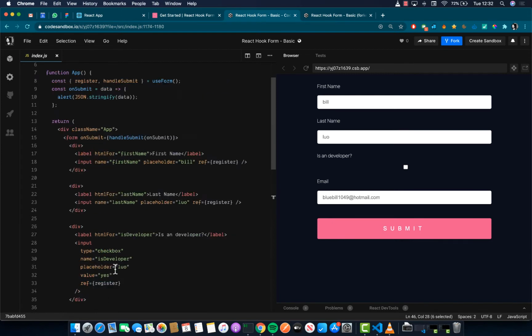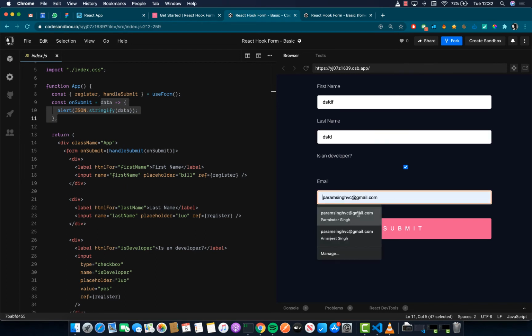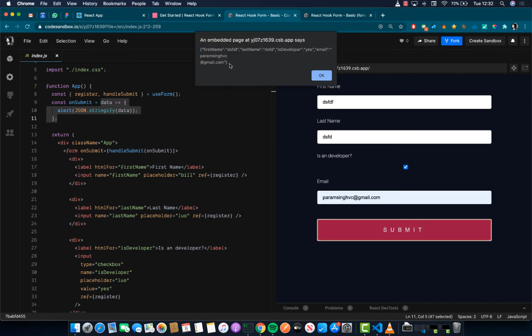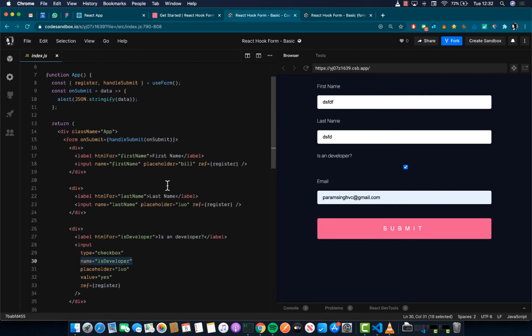And when I click submit here, the form gets submitted, and you need to call this method, and it accepts a callback, which is just alerting the contents of this form. So for example, I check this, and let's submit it. So you get all the details here: first name, last name, is developer, yes, email is this. All the keys are taken from the name of these input elements, and all the values are of course taken from the values.